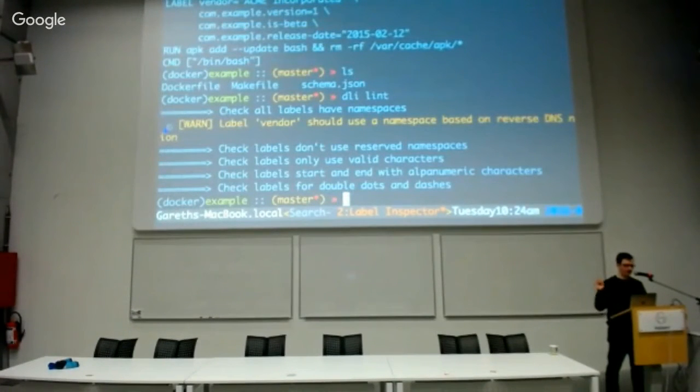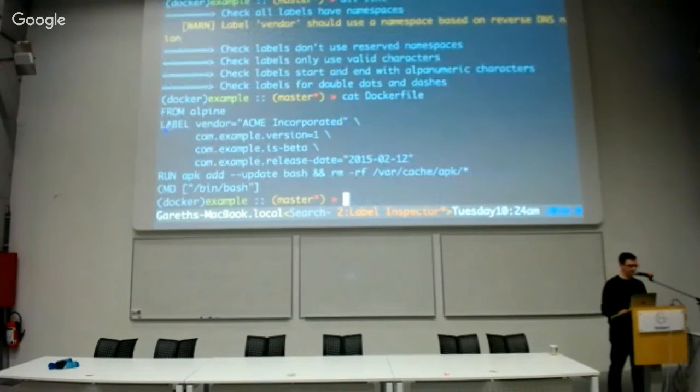And it's showing me the checks it's running. There's only a few checks here. Label vendor should use a namespace based on reverse DNS notation. I ignored one of the guidelines, so vendor equals blah. So I could break a bunch of other things, but I think the linting is the least interesting. Following these guidelines is a good idea, but it should just be assumed. I'd prefer the Docker build tools to just impose those things.